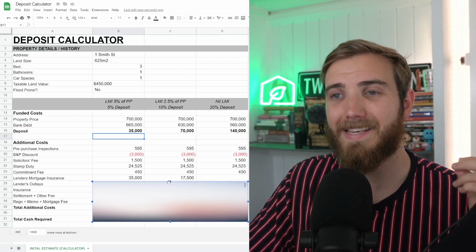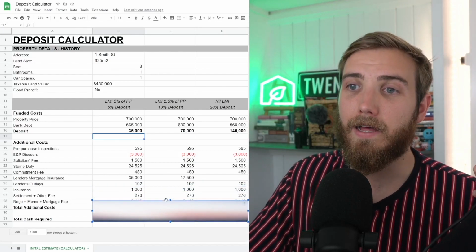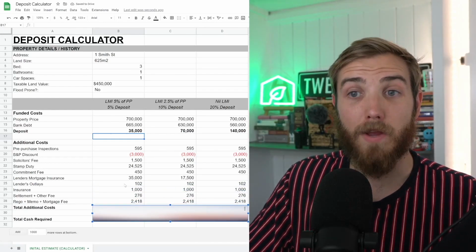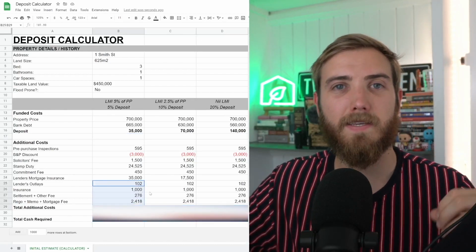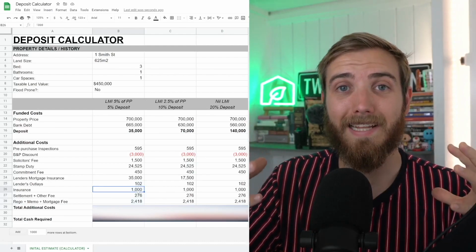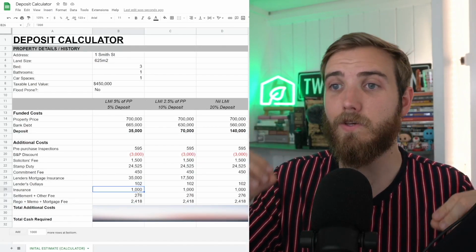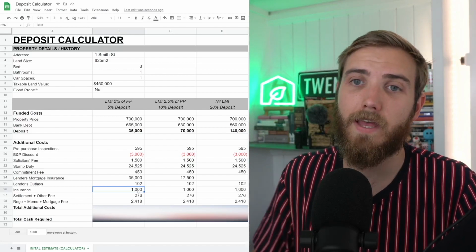The final bits and pieces in terms of expenses here are lenders outlays, insurance, and rego and mortgage fees. Now these are generally going to be standard expenses. Some might be waived, some might not. You typically need to provide a certificate of currency to your lender. That's why I've put in $1,000 there for insurance.